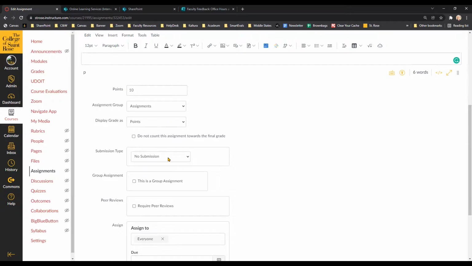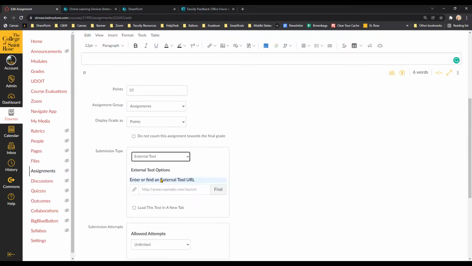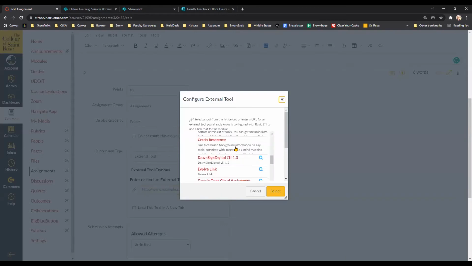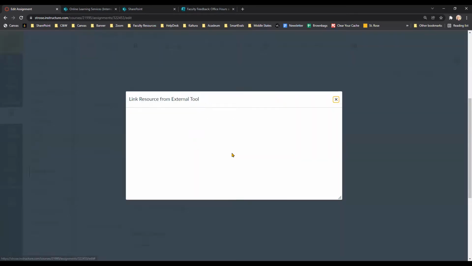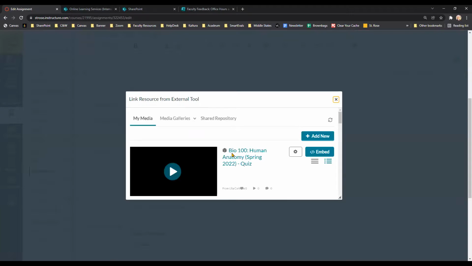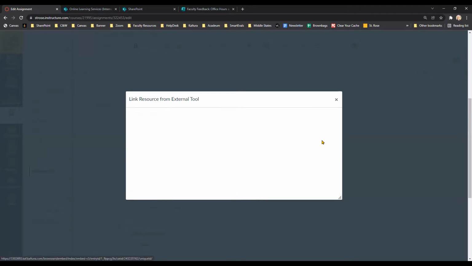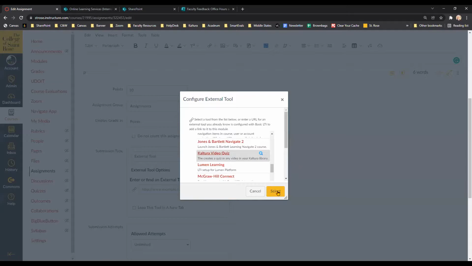And submission. So this is where it's a little bit different. You would have to select external tool for the submission type and then search for Kaltura video quiz. And here it's going to prompt you to select the video quiz that you want to add. So it's not going to come up with all the videos that you have in your My Media or in your course. It's only going to come up with the quizzes that you've created. So this is the one that I just made. So I'm going to select embed. And then hit select.